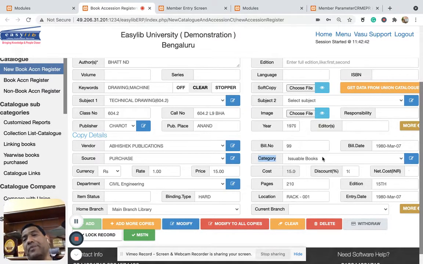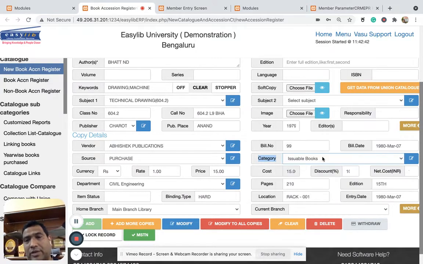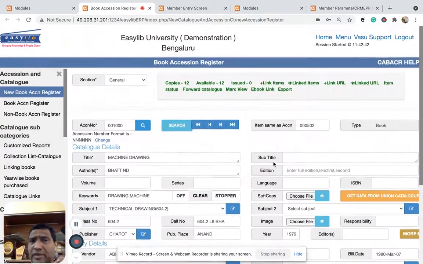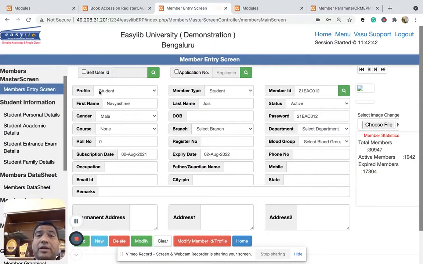Reference books may have a reference book category, SCST category. There could be book bank books, and so on. All the categories are maintained in the accession register here. Similarly, for each student, the profile of the student is available over here. That is the profile. So this is the student profile.